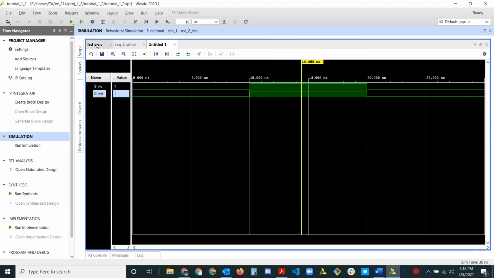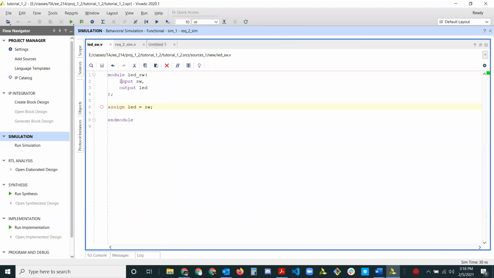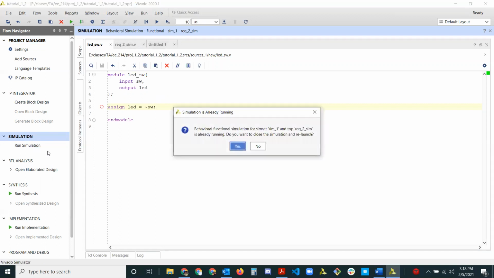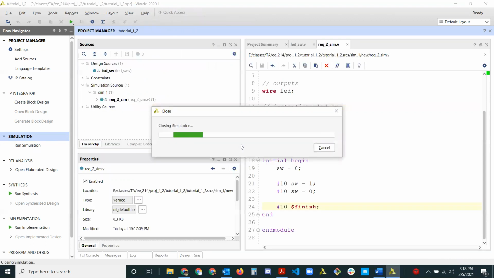If we go back, we can change the Verilog code. Let's say we want the switch to be the opposite of the LED. We can do that too. So I could go and run the simulation again. It'll ask me to close the first one, and then it will run the second simulation.